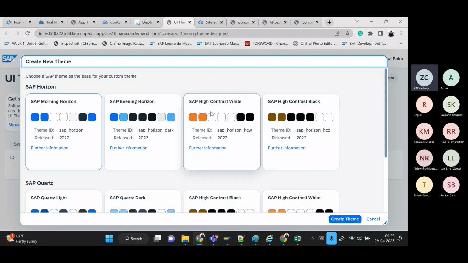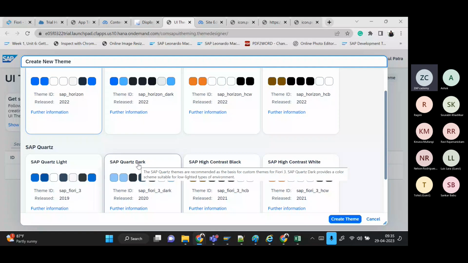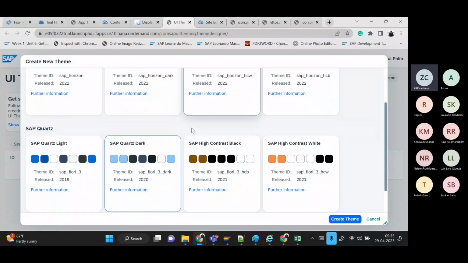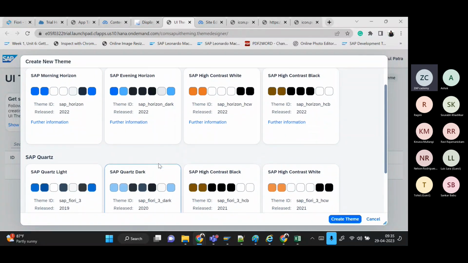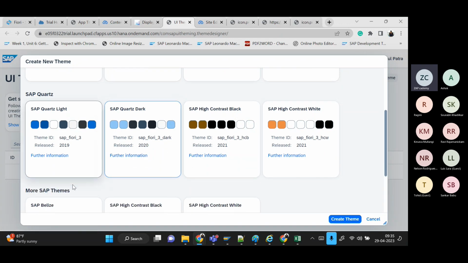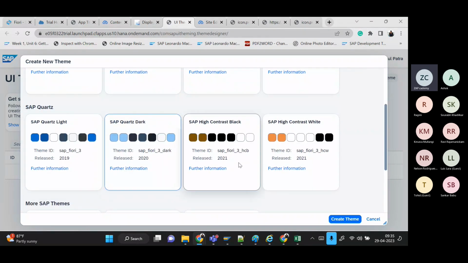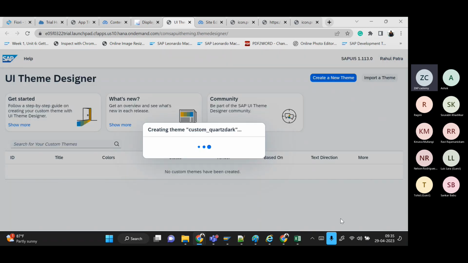Evening Horizon is this, High Contrast is this, Quartz Light is this one, Quartz Dark is this one. So it is up to your choice which one you take as a reference. Here you can get further information about how it will look. All this information you can go through and you can see a few more other themes also. This is the older version, this is the latest version. So let me go to the SAP Quartz Dark reference new theme.